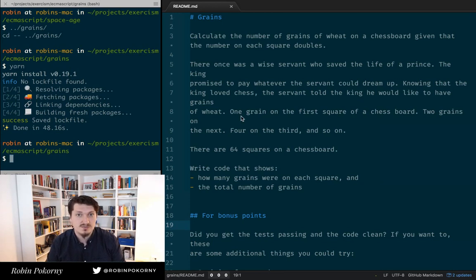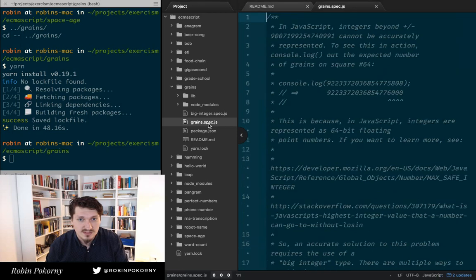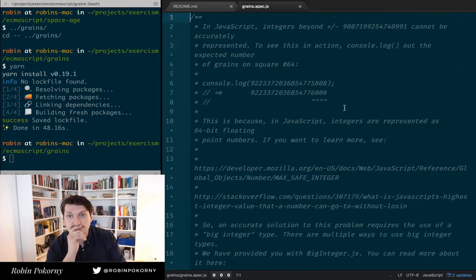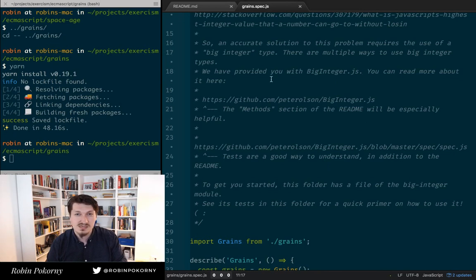Let's see what they write in the grains spec. Oh yeah, we have something in here. In JavaScript, integers beyond plus or minus this big number cannot be accurately represented. Yeah, that's what I said. That's because we use 64-bit floating point numbers. Okay, we need to use this BigInteger type, and they included this library. Okay, it makes sense.